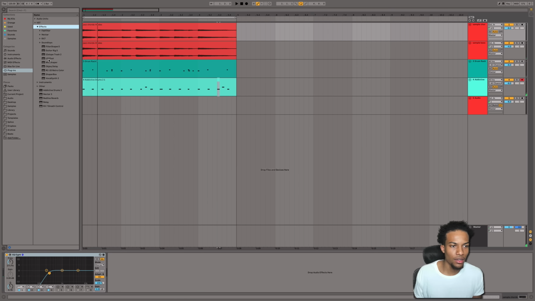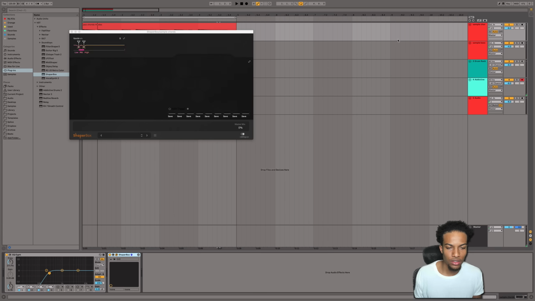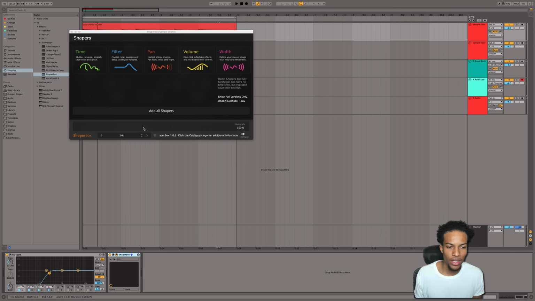Let me go ahead and add a ShaperBox effect to these chords. I want to see what kind of stutters I can add to this. I just want to see how wild I can make this sound.